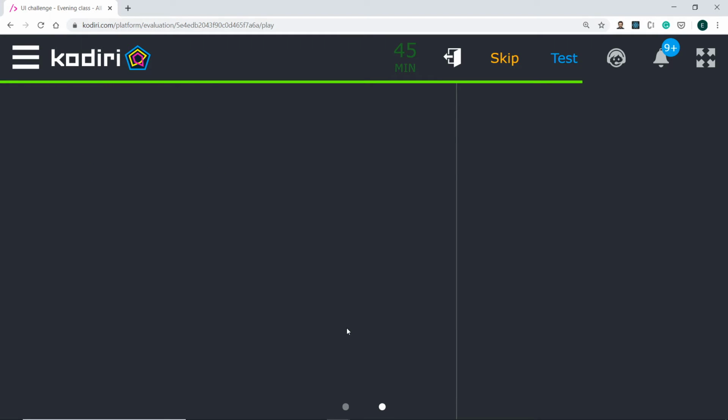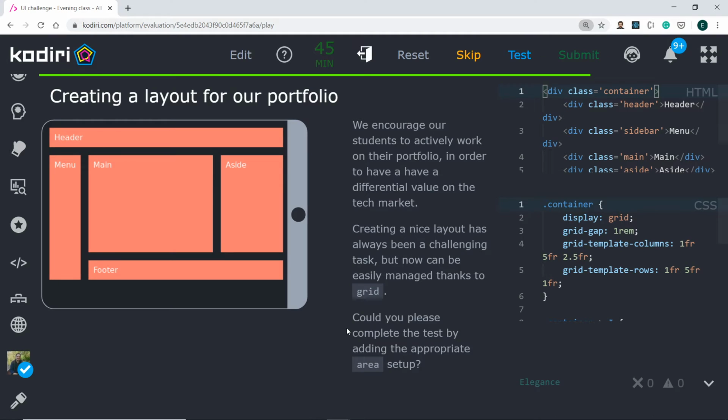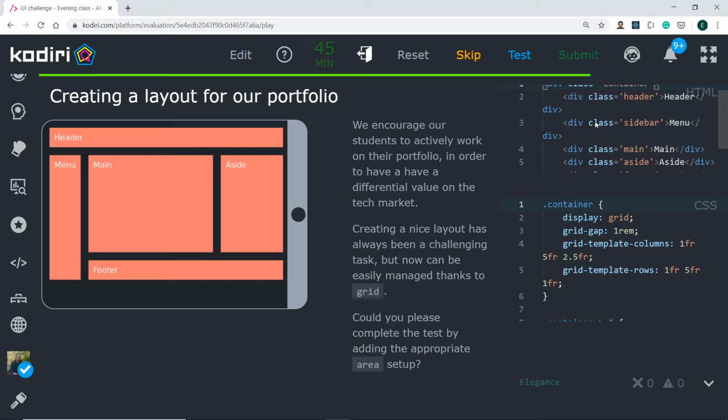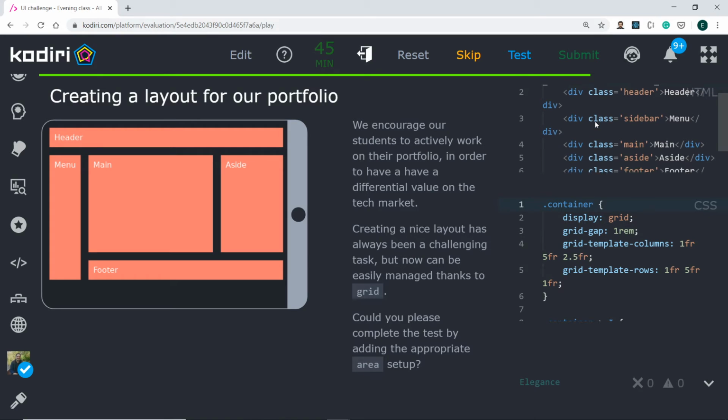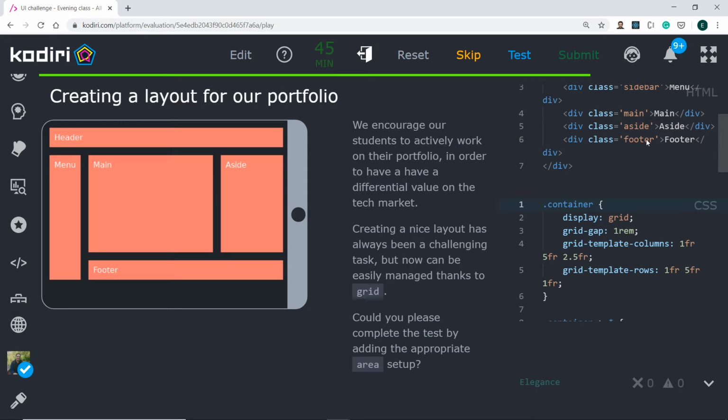Nope, I can't see the CSS here, so I have to zoom out. Sorry. Okay, like this. So we have a container that is wrapping the whole thing. Then we have five classes that are header, sidebar, main, aside, and footer. And then we have here the properties.